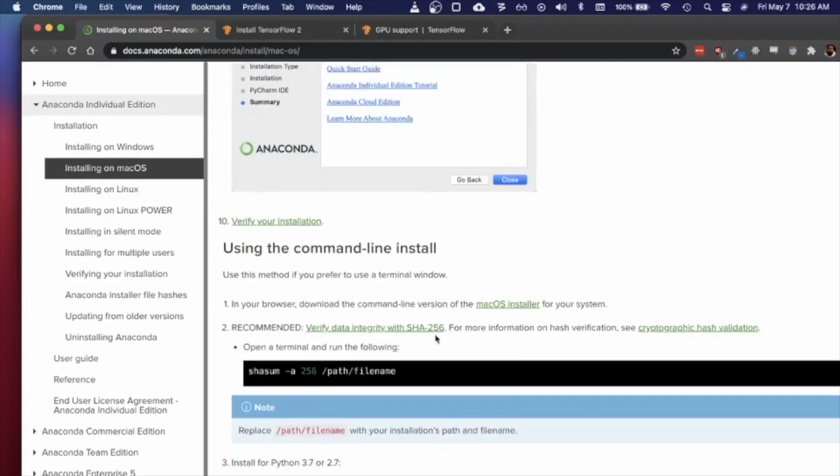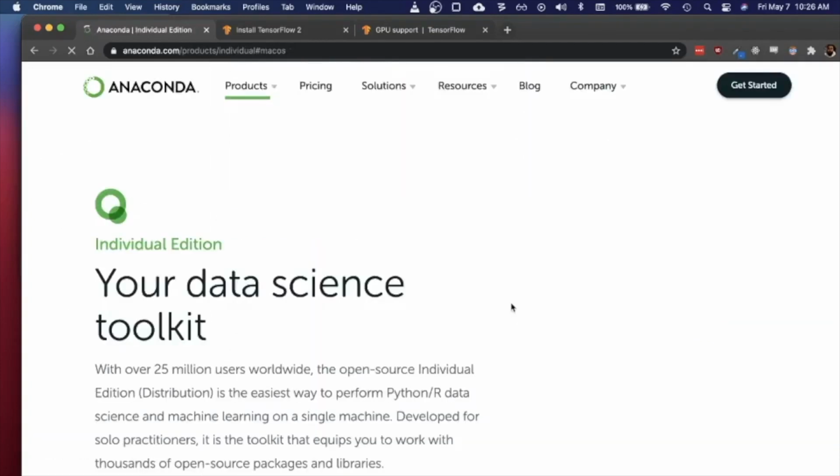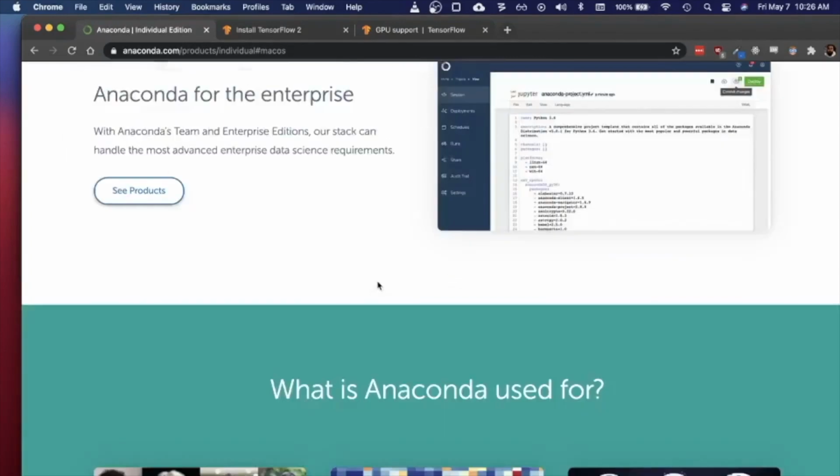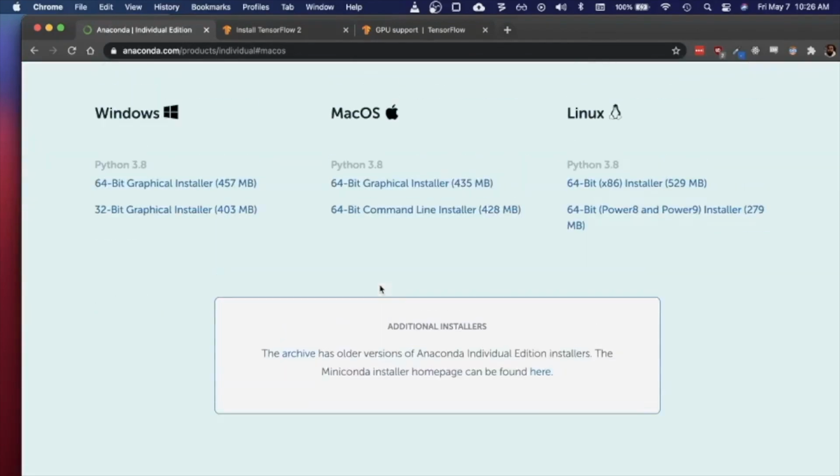So we're going to first come down here to using the command line install. And in step one, you're going to see Mac OS installer. So let's click this. And if we scroll to the bottom, we'll see right here, 64-bit command line installer. Or if you want to use their graphical installer, you can click that one as well too.